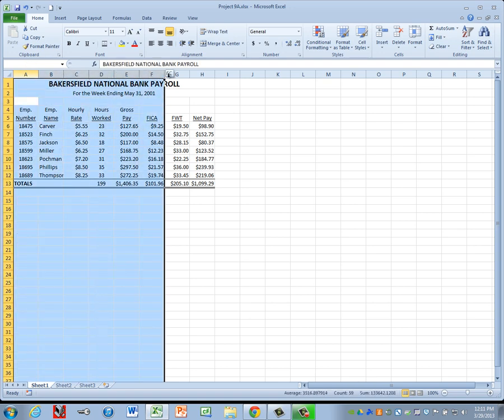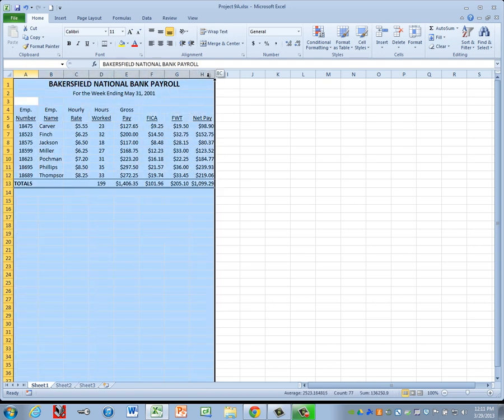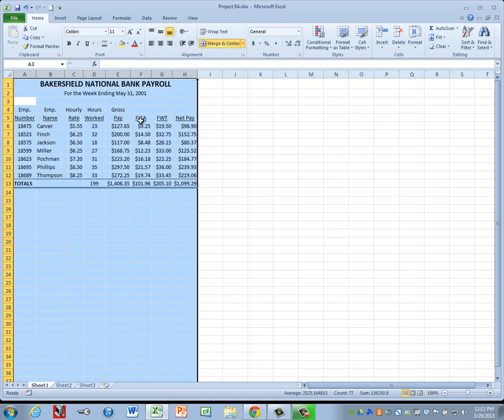We need to adjust our column widths, so highlight from A over to H. Move your mouse on top of the line between H and I. You'll have a two-headed arrow, double click, and that does an auto adjust on all of our columns at the same time.